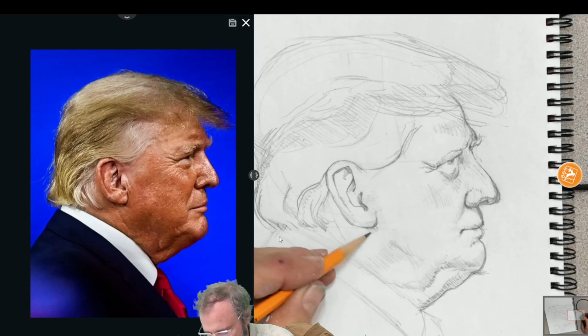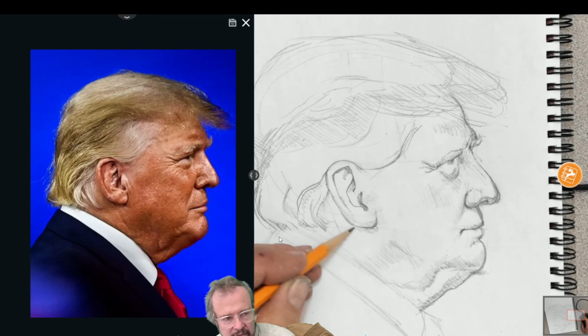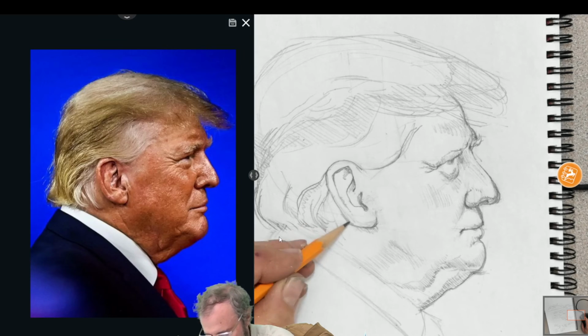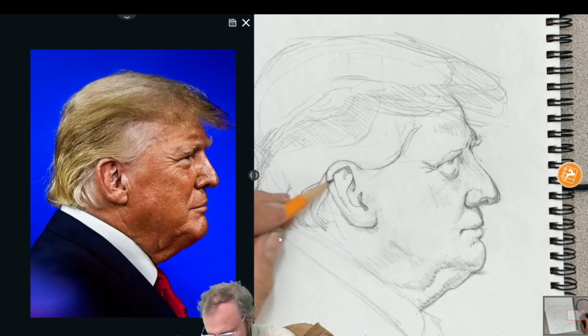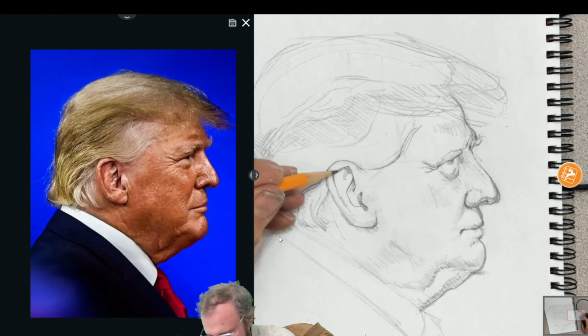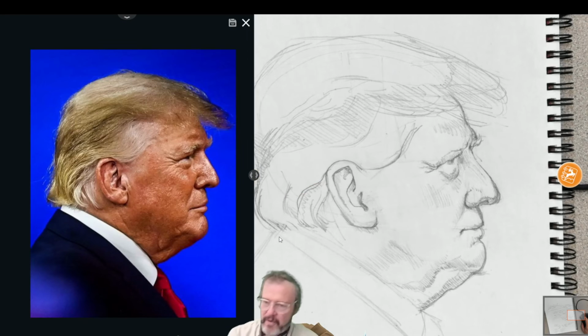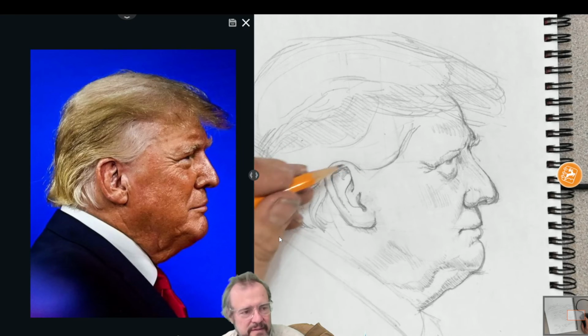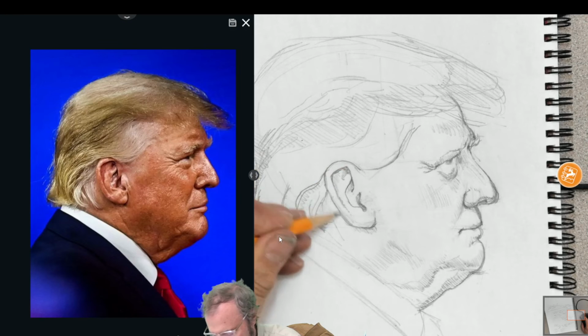Maybe someone will see this drawing and decide to use it as the basis for a new Trump collectible coin. You have a Trump collectible coin?